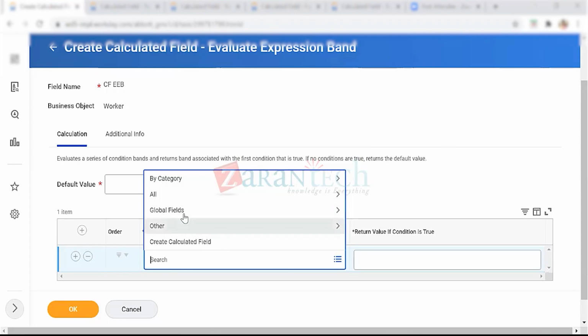So this is based on the condition on bands. Let's say band 1, band 2. Every organization will have bands, right? Band 1, band 2, band 3, band 4. If you want to place a condition on bands, then you can use this evaluate expression. Even this can be done using evaluate expression also. If you want to do an expression on bands, you can use this calculated field function. It evaluates a series of condition bands. So if you want to do any condition on bands, the organization levels, you can do it here. It's evaluate expression band.